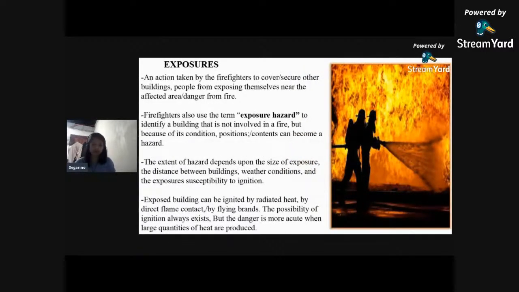Exposures. An action taken by the firefighters to cover or secure other buildings, people from exposing themselves near the affected area or danger from fire.